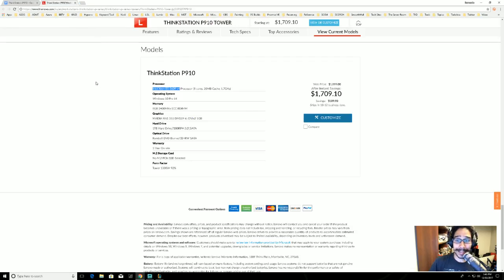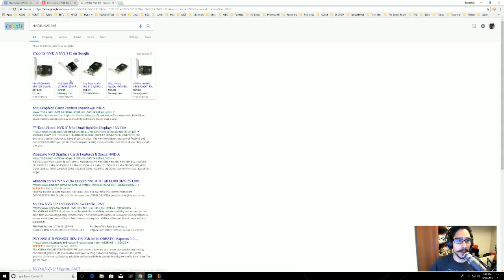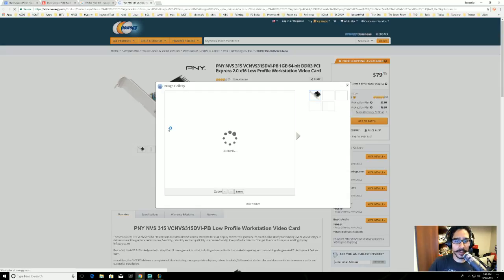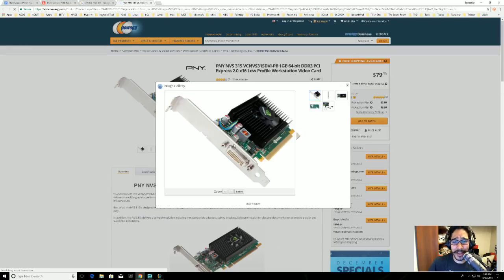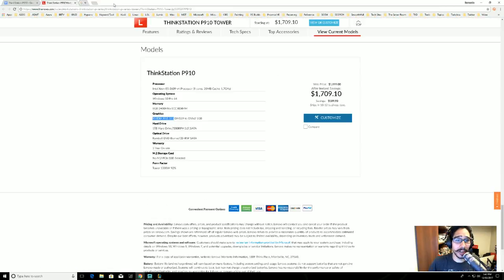Now, back to the pricing. So again, with this particular pricing, $1709, you're going to get Windows 10, 8 gigs of memory. Again, you're going to get this little cheapo NVIDIA NVS 315. So if I Google that, let's go to Newegg. Let's zoom in. See, this is the graphics card that you're gonna get for $1,700. Ugh, horrible. Really horrible.